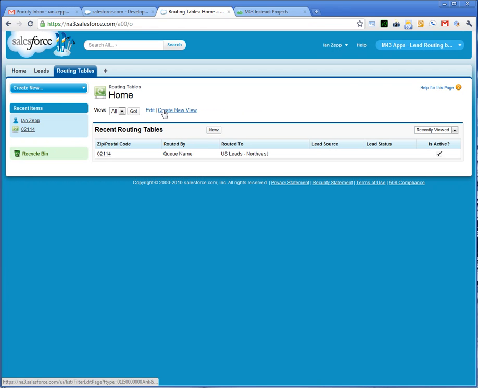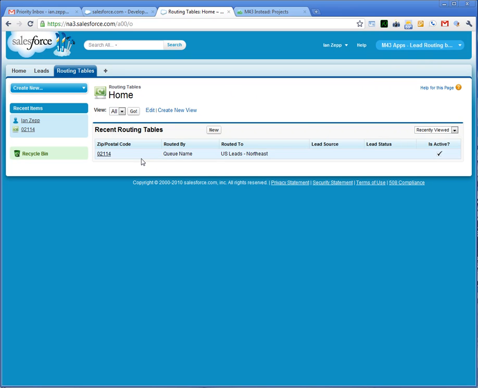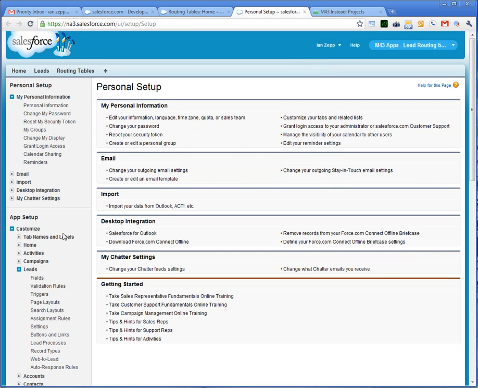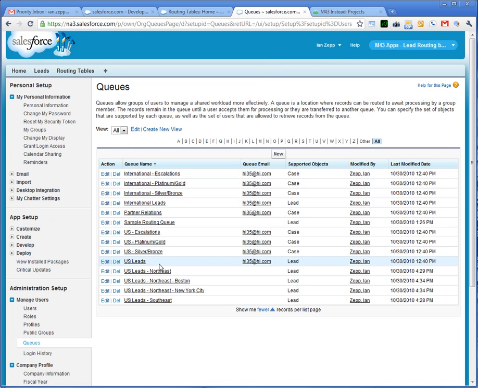So what I have here is an app called M43 apps Lead Routing by Postal Code. And so what you do is there's this new table called routing tables. You go ahead and first of all set up the queues that you want to route things to. So in this case we have a couple of different US queues: US queues Northeast, Northeast Boston, New York City, and Southeast.